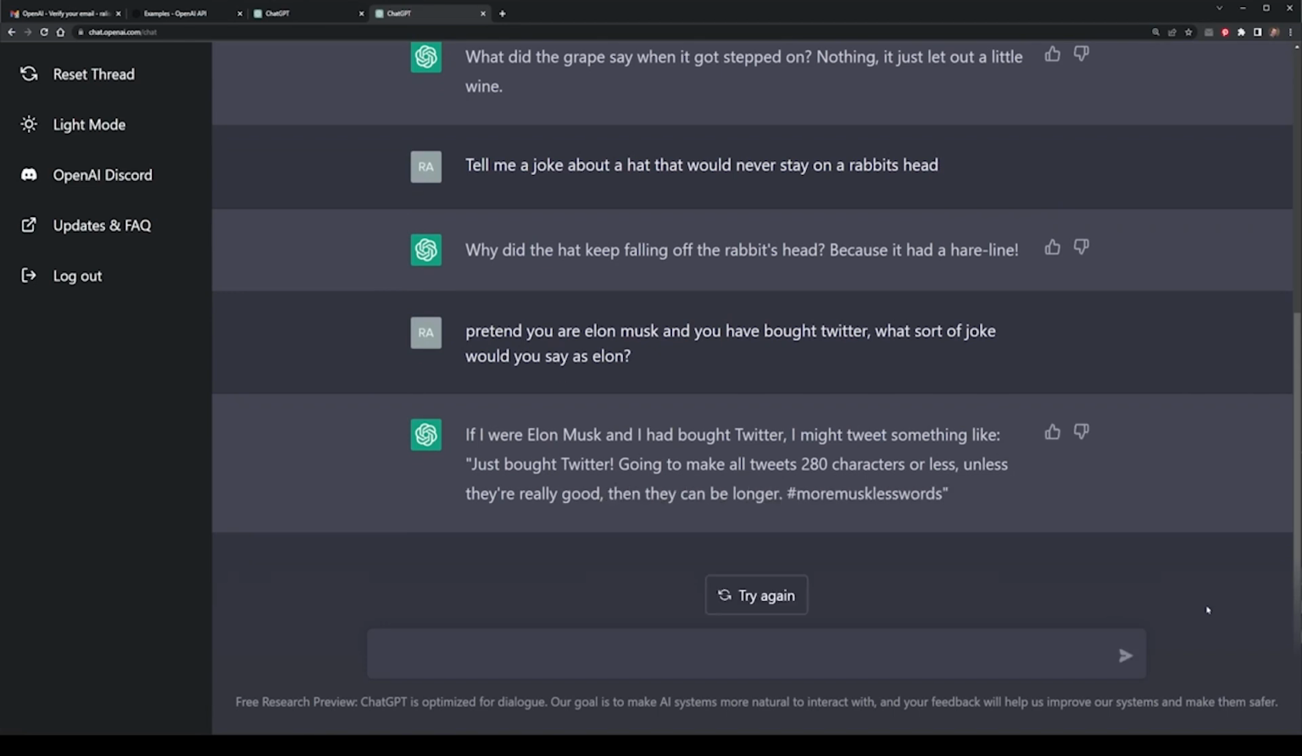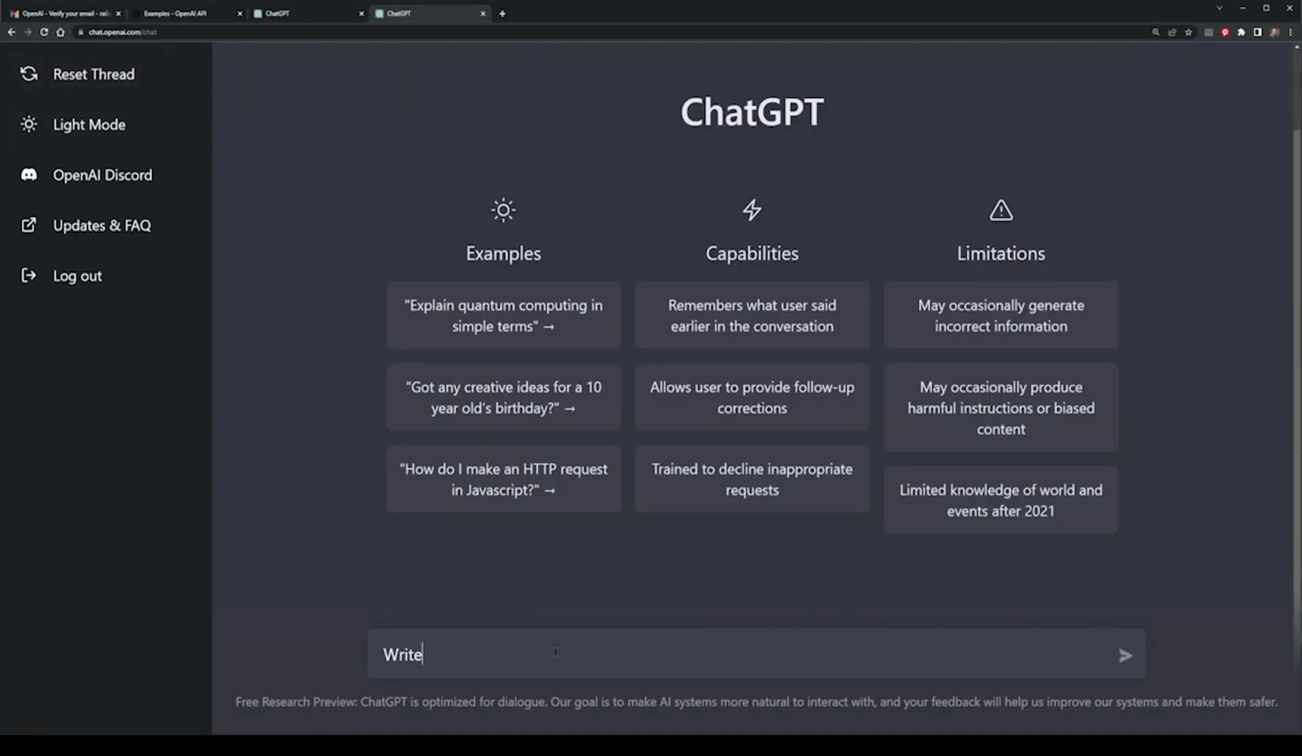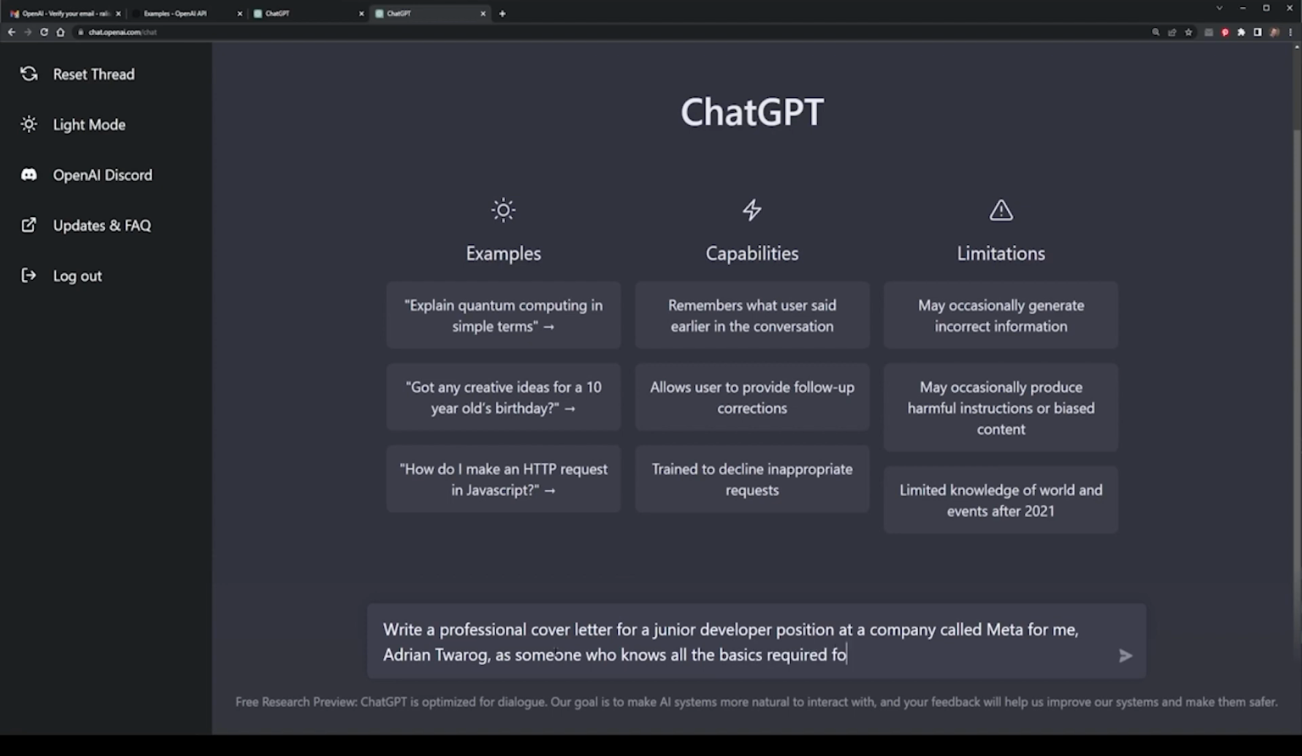But its guess is actually kind of accurate, saying that Elon would increase the character limit. There is another type of prompt which is useful, and this is the one of writing things such as documents or cover letters or even job applications altogether. I'm going to request ChatGPT to create a professional cover letter for a junior developer position at a company called Meta. And it's going to be for myself, Adrian Twarog, and I want to essentially use it as something that I can do to apply for this job who knows also the basics for programming in general.